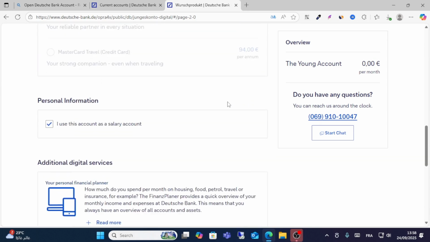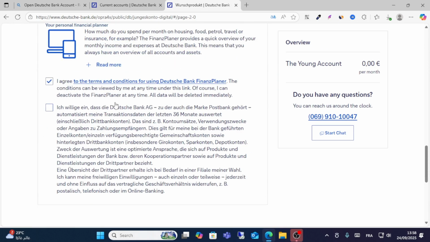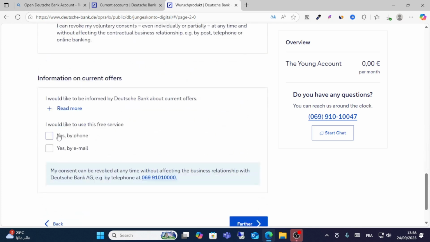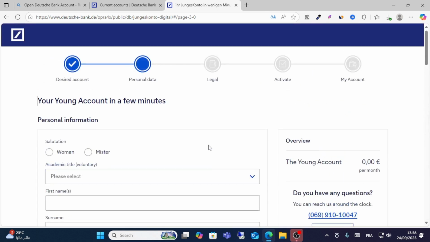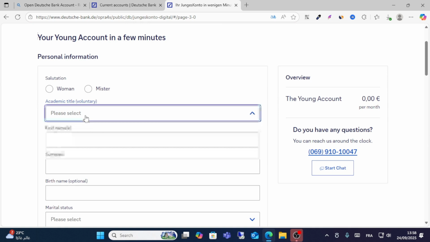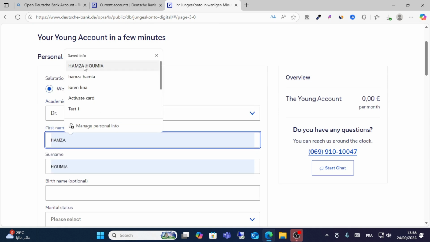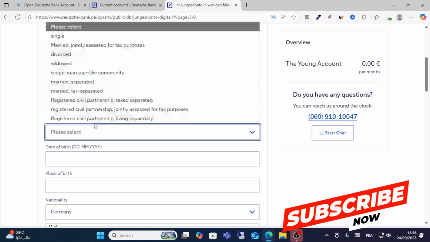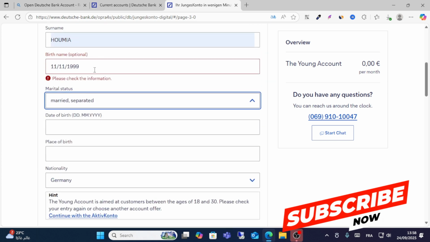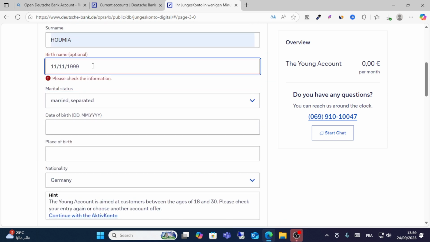Scroll down till this option, click agree to the conditions, this one, and this one by phone. If you want to use a free service by phone or email, then click this option. After that, guys, you will see, fill in all this information. If you are a woman, and first name and last name, and your birthday date. This is for birthday date, for example, and select your marital status, married or something like this, and then check your information. This is optional information.